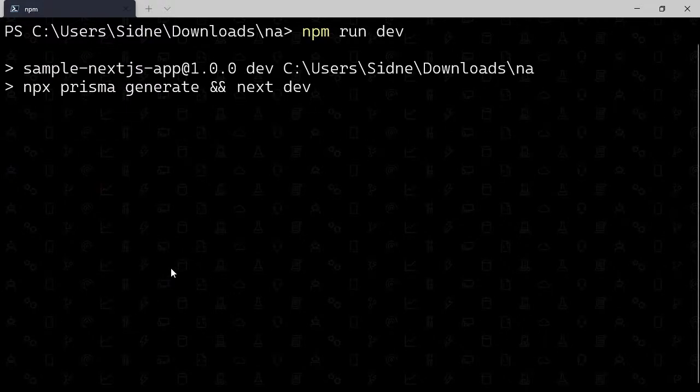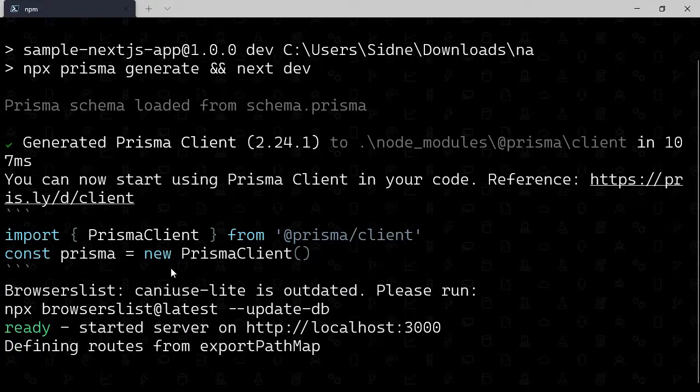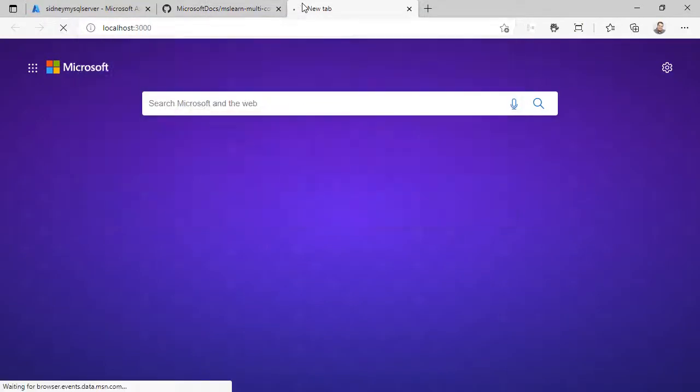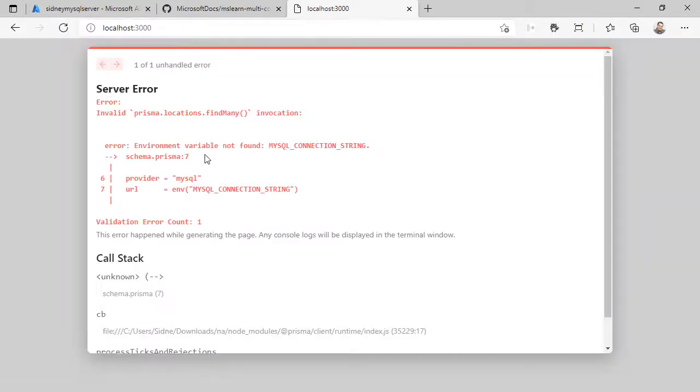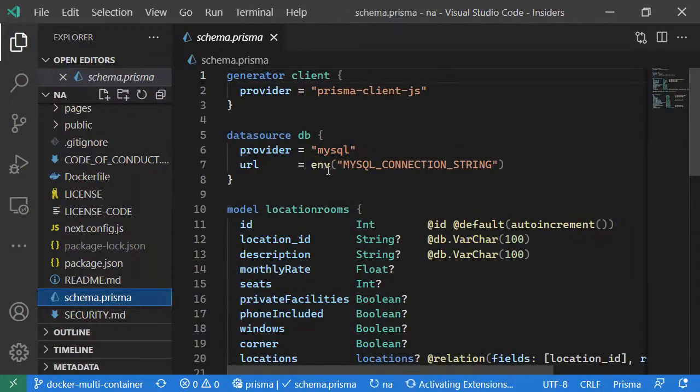Now you may go, Sydney, why are you expecting it to fail? That's a very negative and pessimistic outlook. Well, right now we have our application. It's got an ORM. It's expecting a MySQL database, but I haven't actually pointed it to any MySQL database. So let's just go in, localhost 3000, and it's going to say, hey, I need a connection string. So let's see. There we go. Environment variable not found, MySQL connection string. And for those who are interested, that's defined in my schema.prisma file. It says, hey, I need a MySQL connection string in their format.